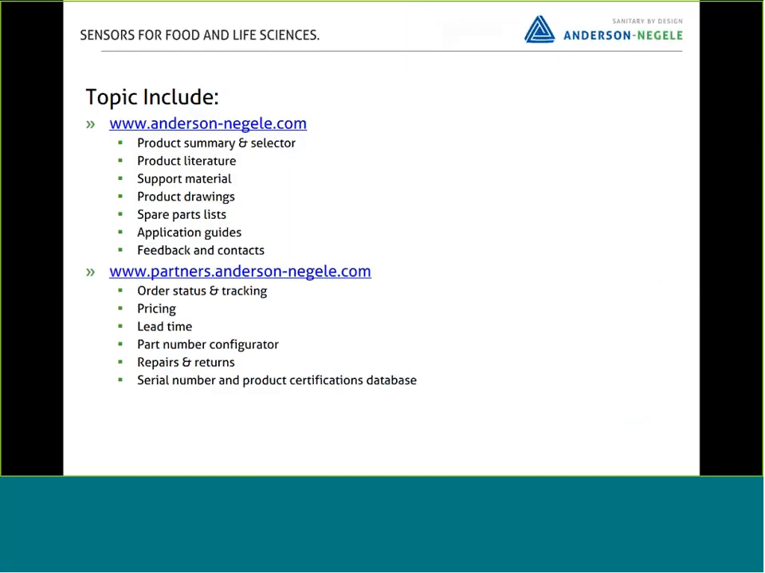All right, so what we're going to go through, we're going to look at both the public website and the partner website. They are a little bit separate. They have some shared content, some of it's a little separated, and you can see what we're going to look at here: the product selector, the literature, some of the support materials. We're going to look at spare parts list. Then we're going to continue down this list and get into the partner website and see some of the tools that only you as distributors have access to. So this is what's on the agenda for today, and I expect this will take about 20 minutes.